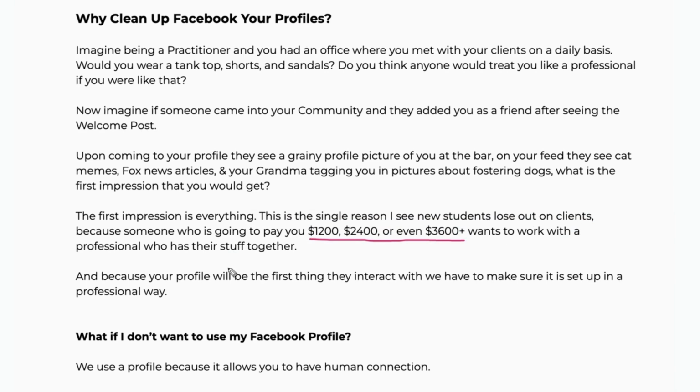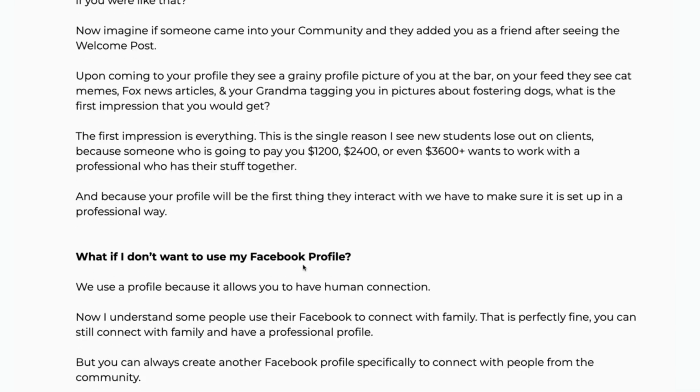They want to work with a professional who has their stuff together. Now, because your profile will be the first thing that they interact with, we have to make sure that it is set up in a professional way. Now, how do we actually set up the profile in a professional way?